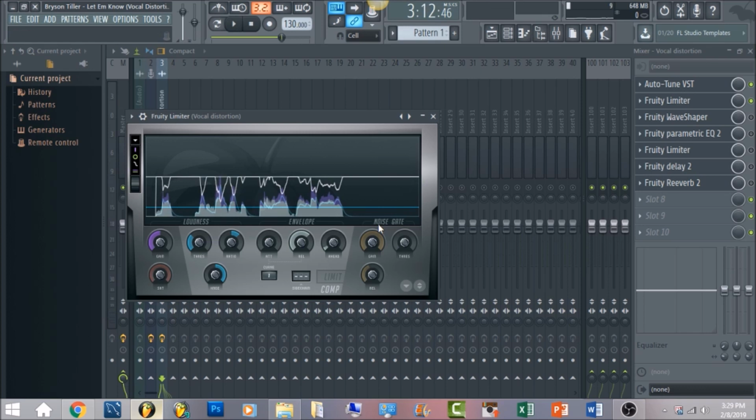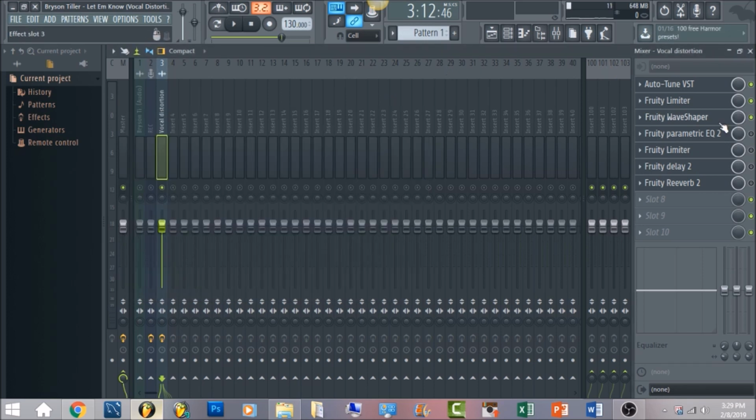Now you can see there's a lot of compression going on. The purple is what's been taken away and the gray is what's left. So you can see that it's heavily compressed, but like I said, the vocal is going to be distorted in the next step. So what we have is going to be a Fruity Wave Shaper.